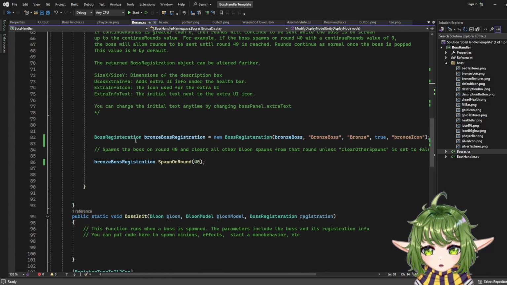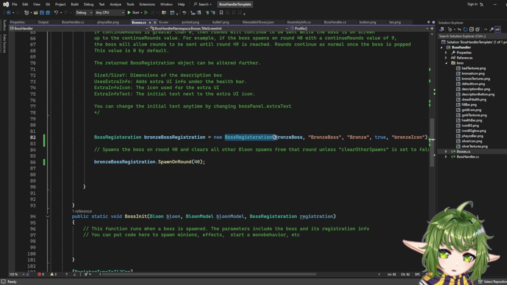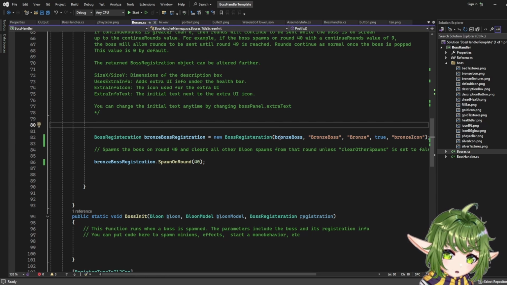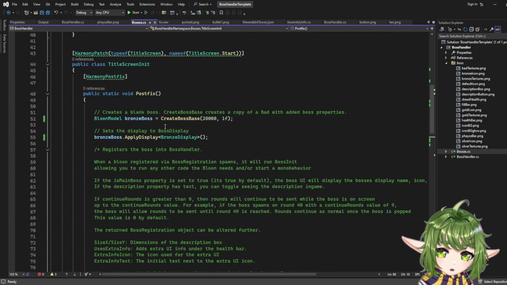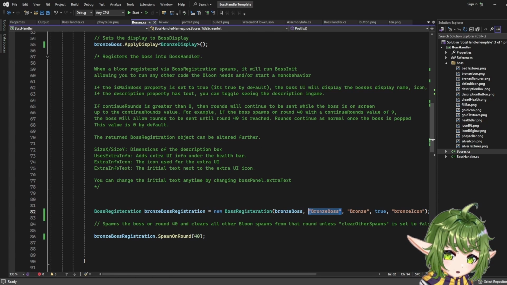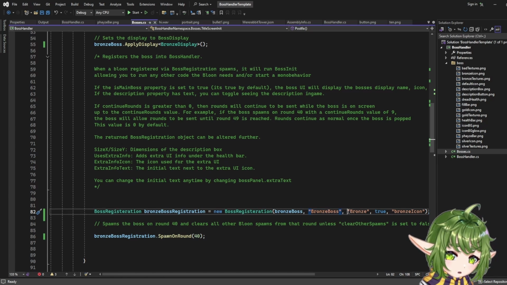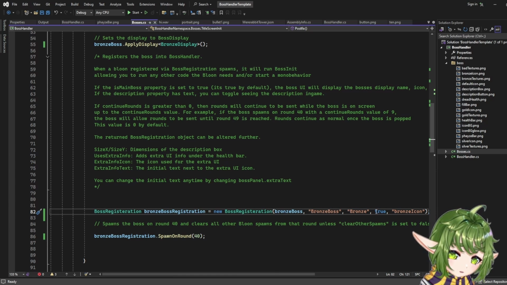Now for the boss registration system, you need to fill in a bunch of parameters. So at first it needs a balloon model, which I initialized up here. Next I need the ID. This is if you want to spawn the boss manually using like the spawn balloons command. And then you need a name for the boss, which I put bronze. Next is if it's a main boss. So in this case it's true.